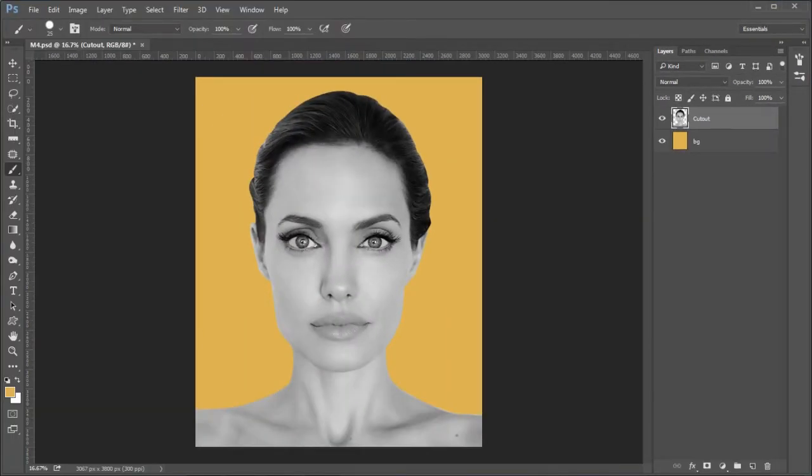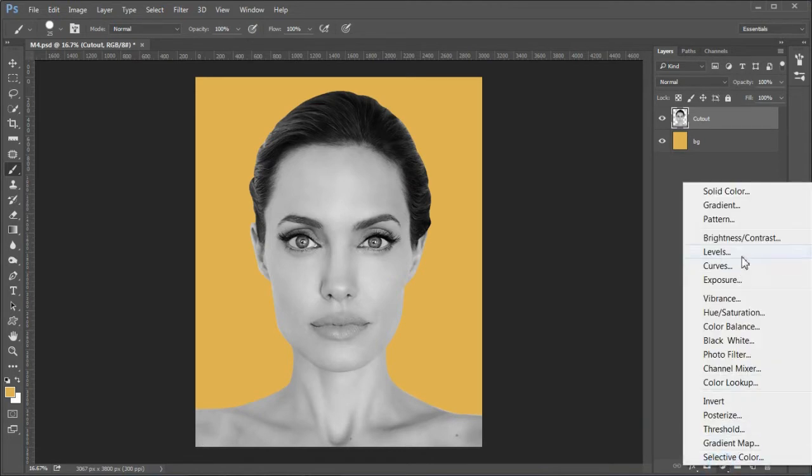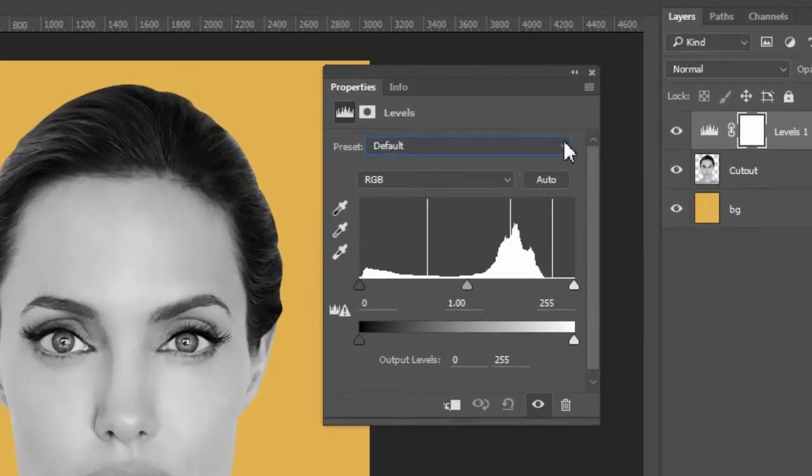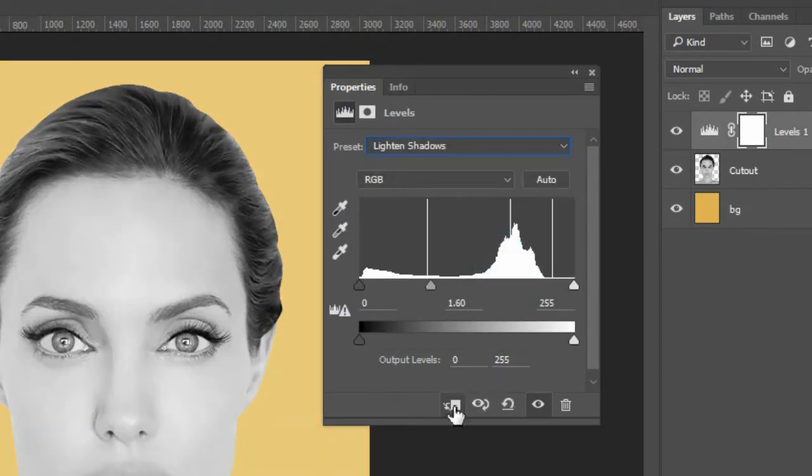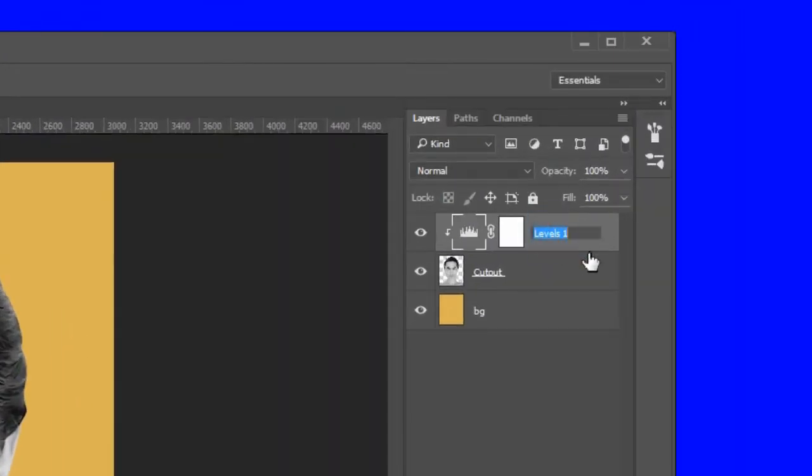Next, we'll add a Levels Adjustment layer to lighten up the shadows. Make the cutout layer active. Add a Levels Adjustment layer. Choose Lighten Shadows from the Presets drop-down. Click the Clip to icon. Name it Lighten.